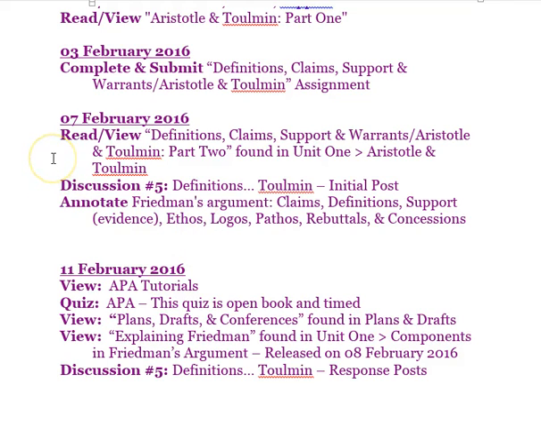If you have not already read or reviewed the part 2, because it's not a video, but it is a PowerPoint, then discussion 5, the initial post, is also due on the 7th. And to annotate Friedman's argument with everything in it now. What you had before, and then add in claims, definitions, support, ethos, logos, pathos, rebuttals, concessions, all of those things. There is an assignment for you to attach your annotation to, for you to submit it.